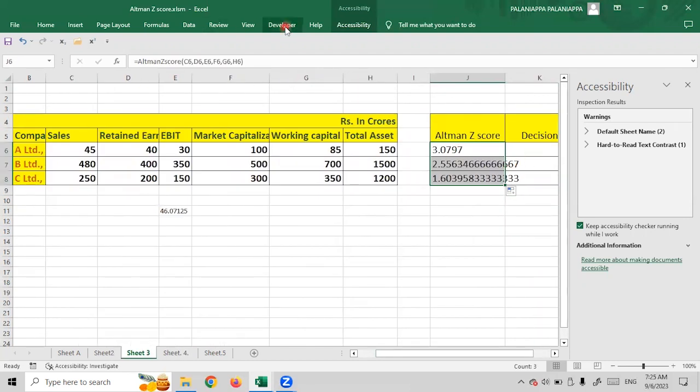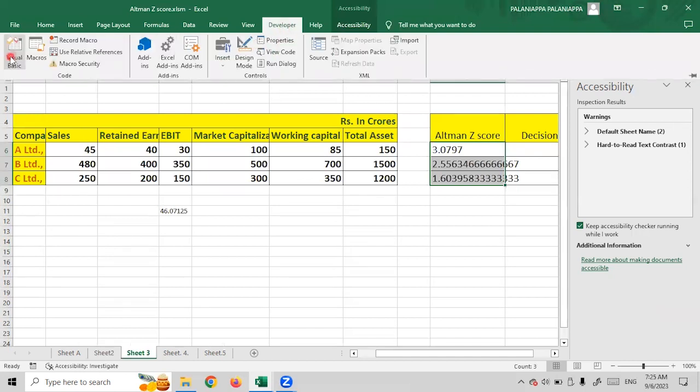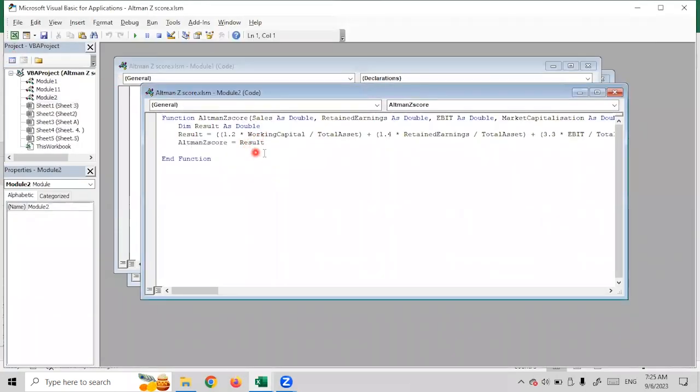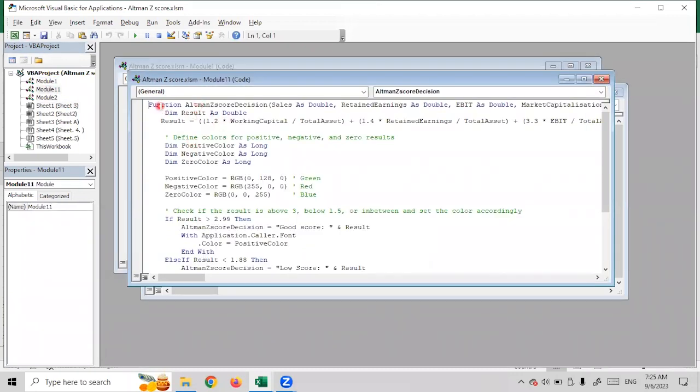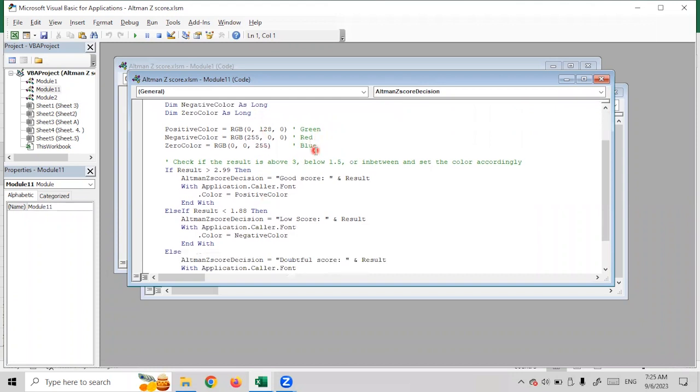For that also, I have included the function in the Visual Basic editor. I have the function here. So here, after finding out the formula, I am going to give different colors based on the levels. Okay, I'm going to give green, red, and blue.